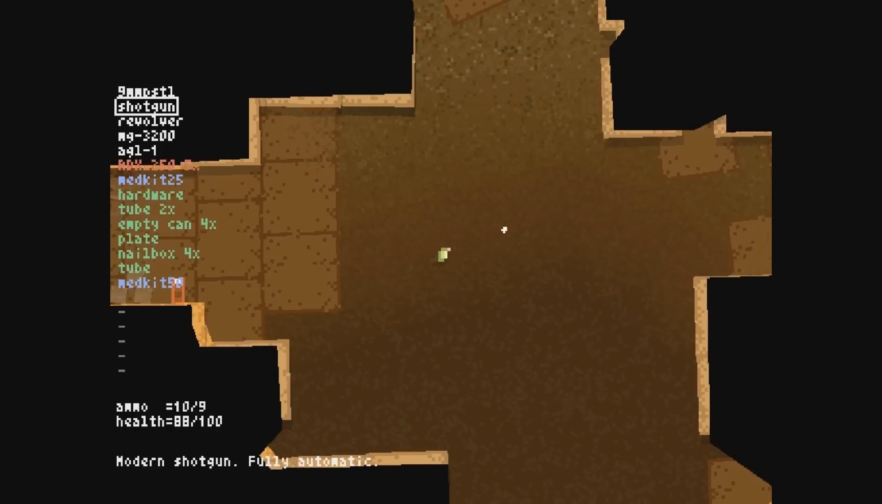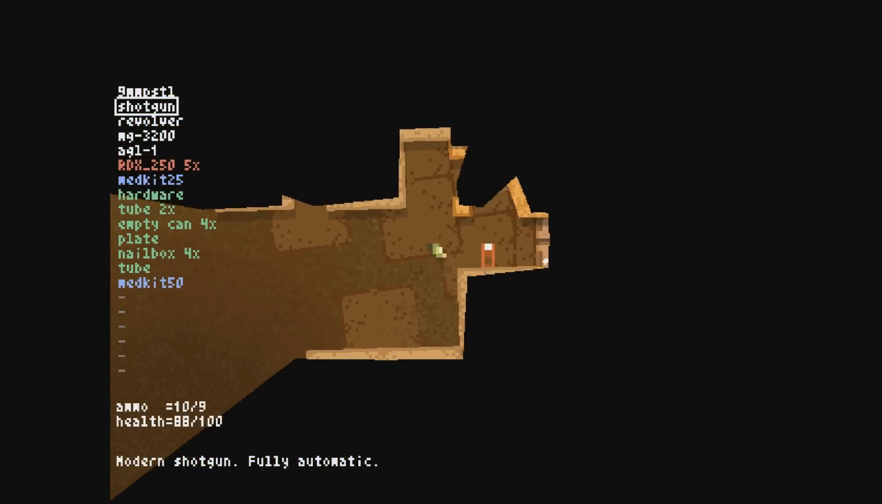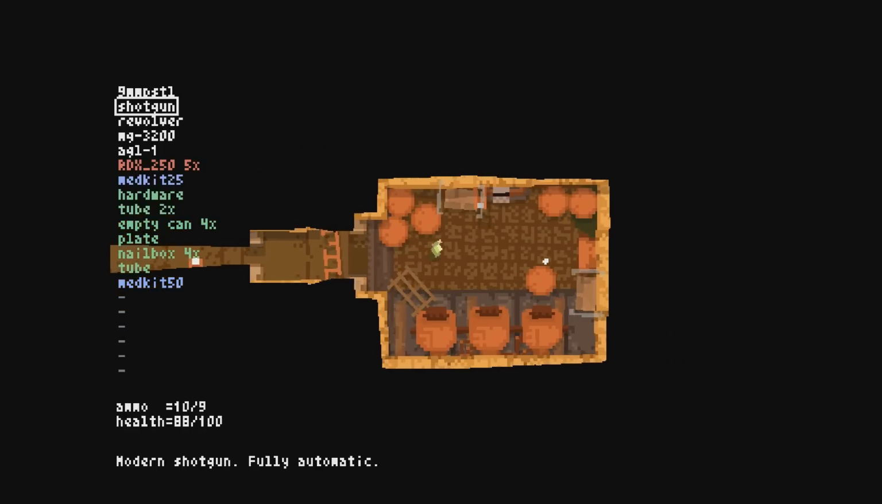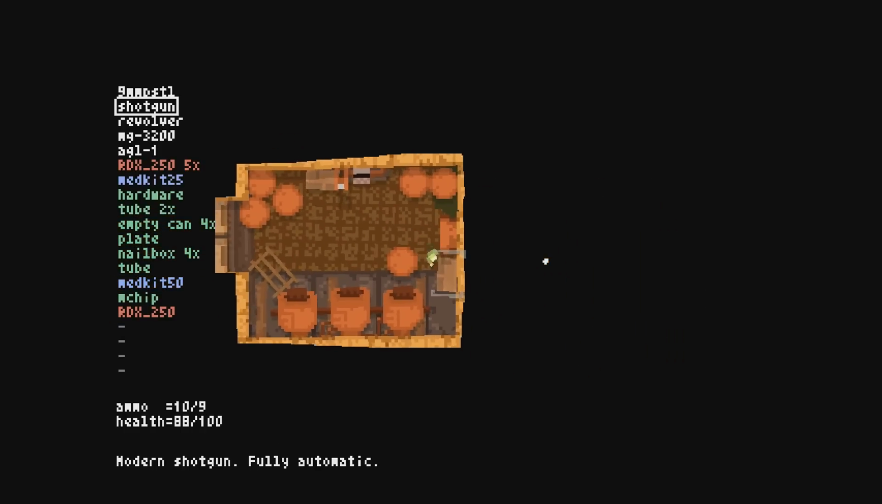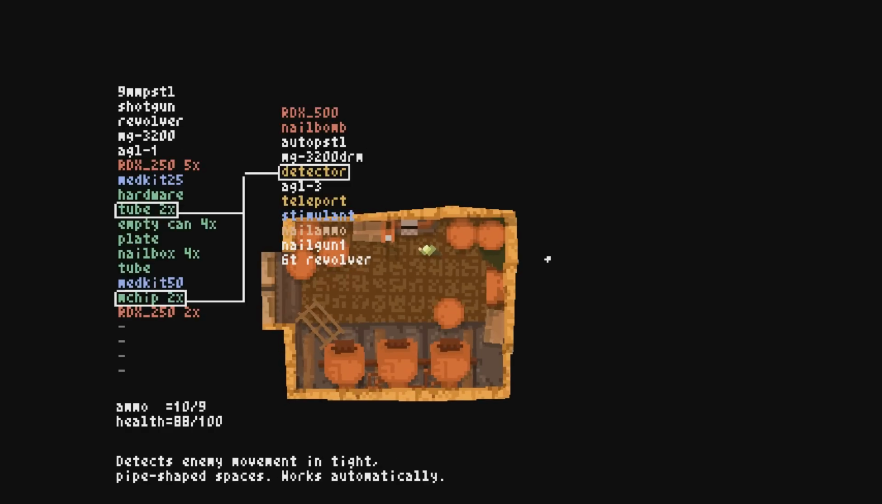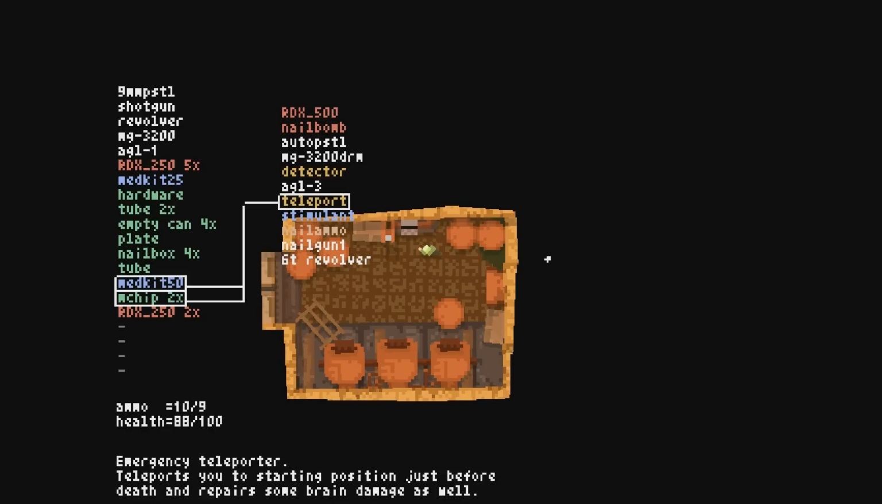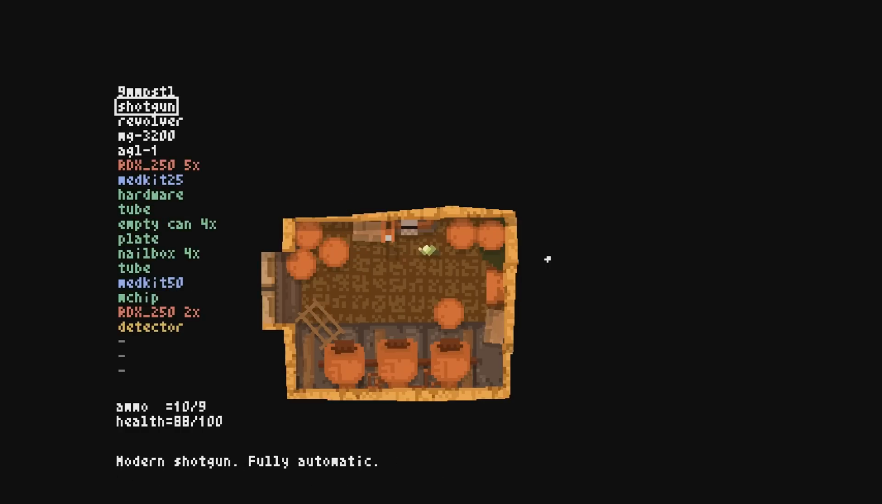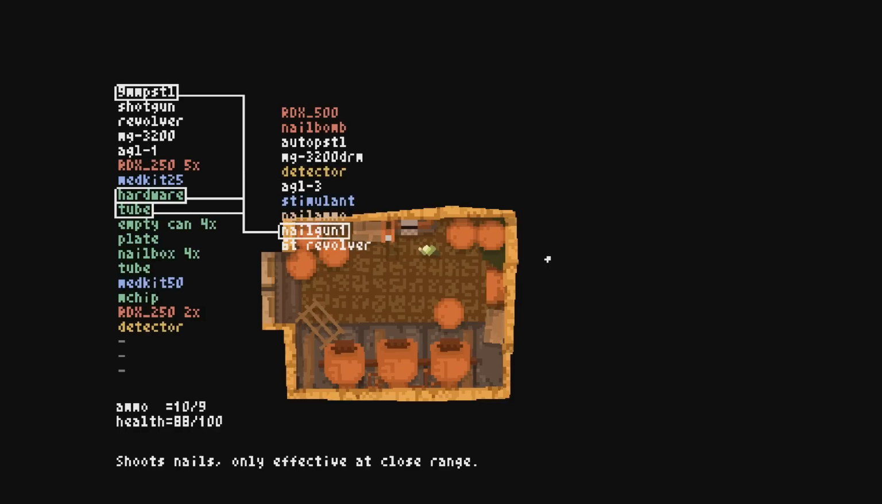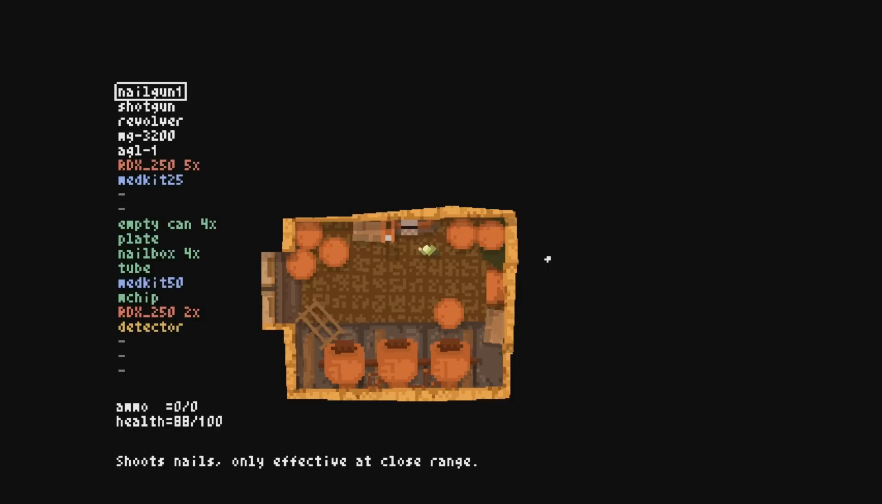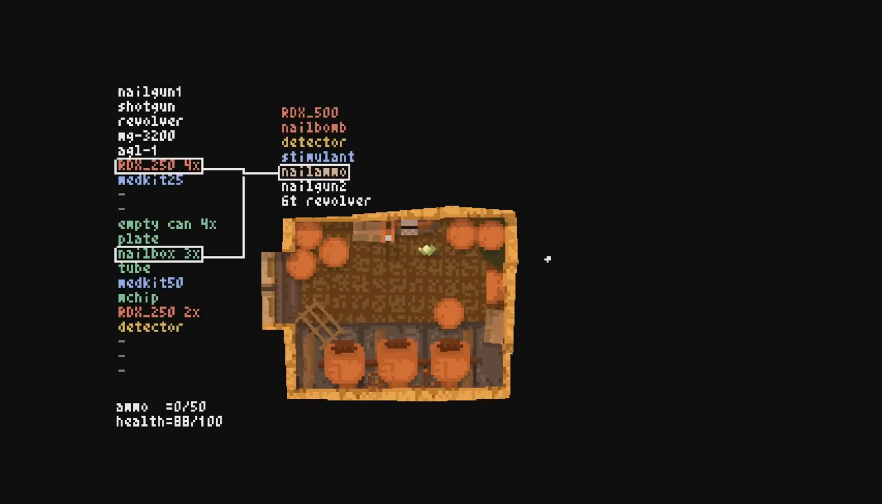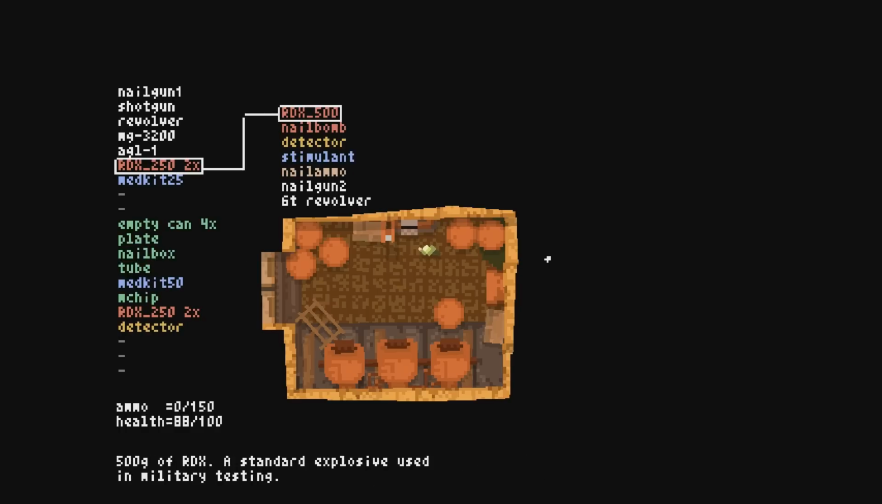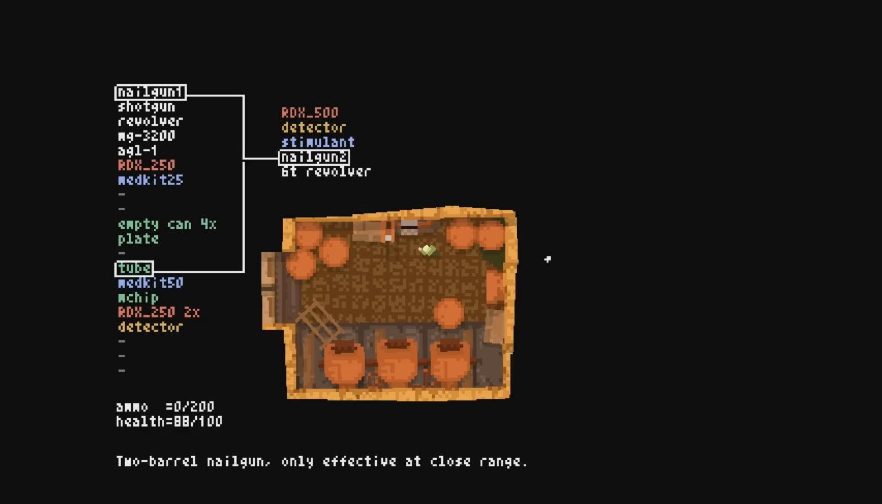Alright, so now we can go back to this place, which actually leads to the teleporter somewhere. Ah, nice. Microchip. And another microchip. Detector. Ah, the teleport as well. Emergency teleporter. Teleports you to starting position just before death and repairs some brain damage as well, which is kind of cool. But I'm gonna make the detector first. I'm actually gonna make the nail gun because I don't have any pistol ammo anyway. And let's make the nail gun too. There we go.